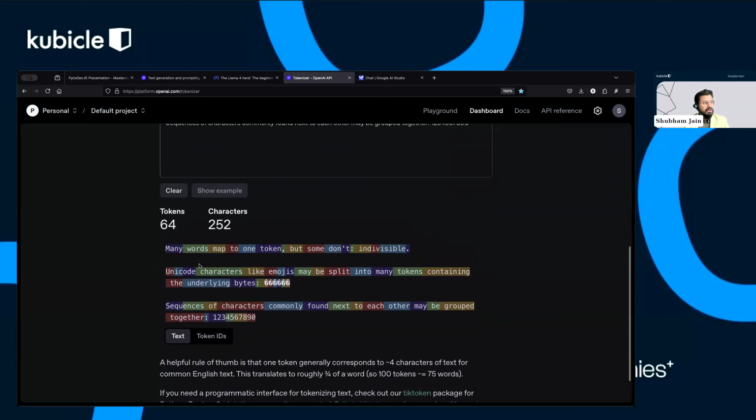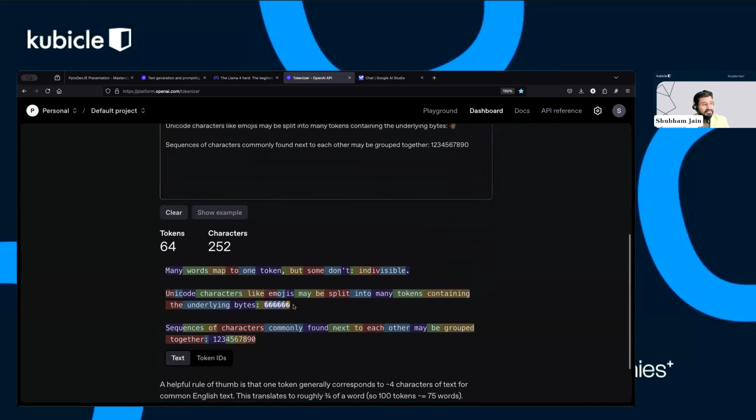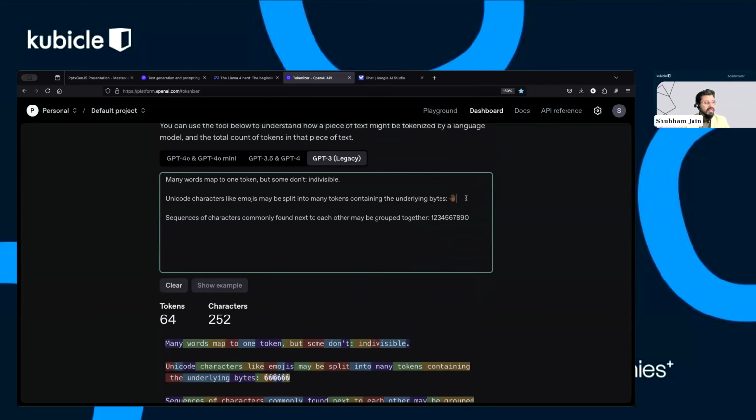This is exactly how this works. I have this example with an emoji. The emoji is treated as question mark, question mark, question mark, so each question mark is being treated as a token. If I remove this emoji, from 64 tokens, this will reduce down to just 59 tokens.